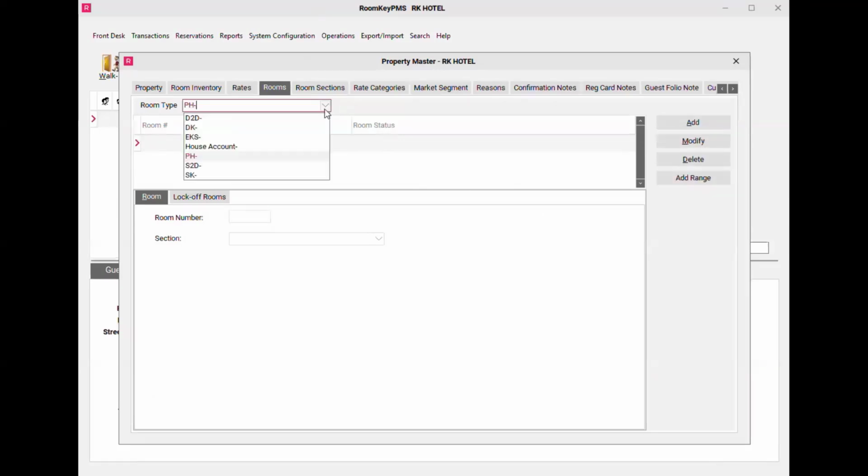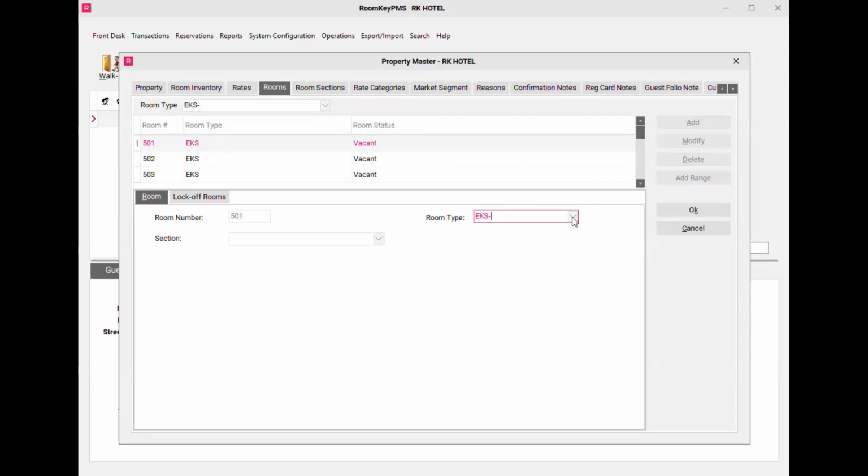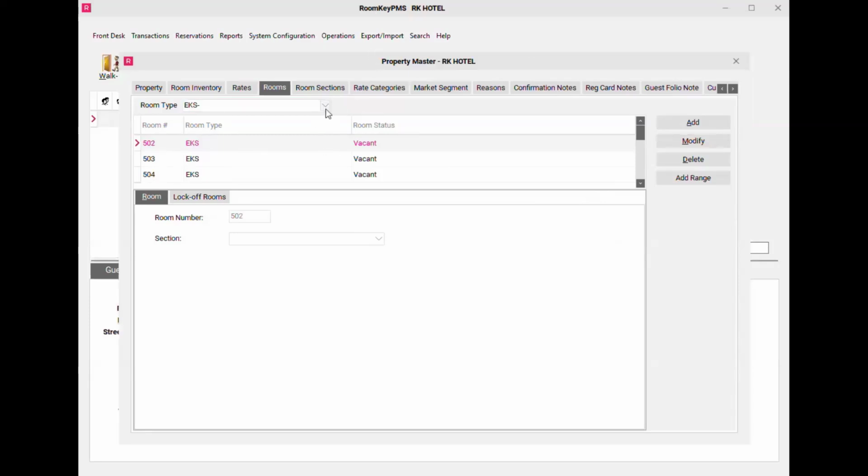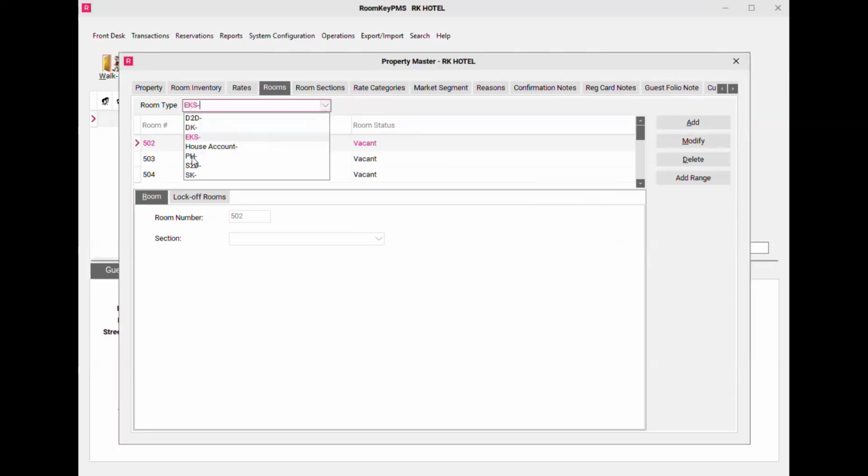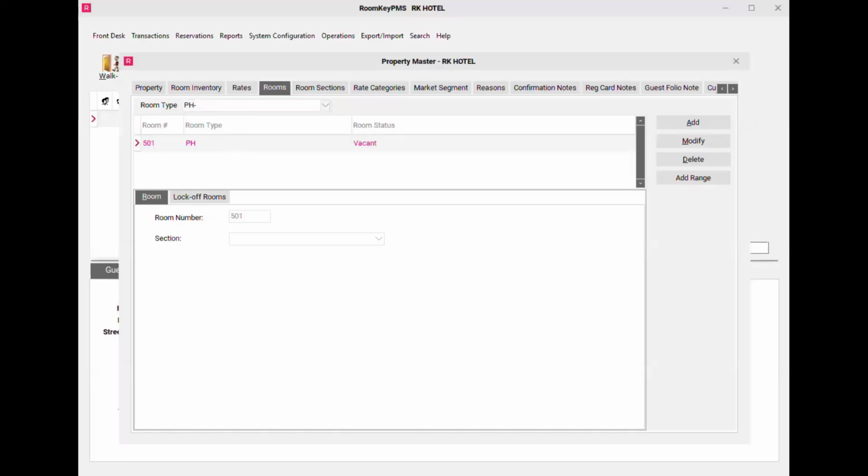brand new room numbers. Or the other more likely scenario is that you'll be taking a room number from an existing room type like the EKS here, clicking Modify, and you're going to change that room number to the penthouse, or sorry, that room type to the penthouse, and click OK. So you'll see that that room number 501 now disappears from my list here. And if I go back over to my penthouse room type, you can see that that room 501 is now categorized as a penthouse room type.